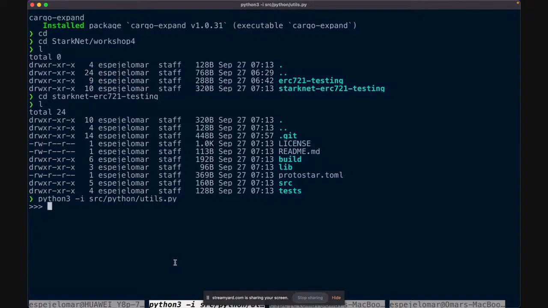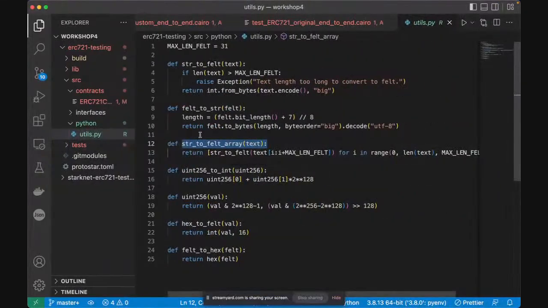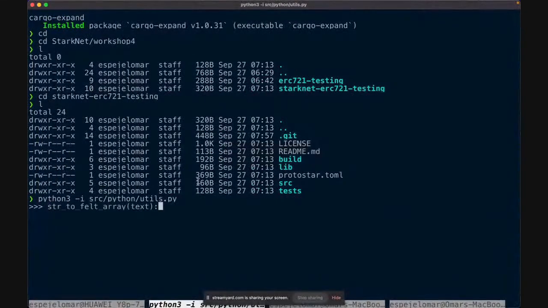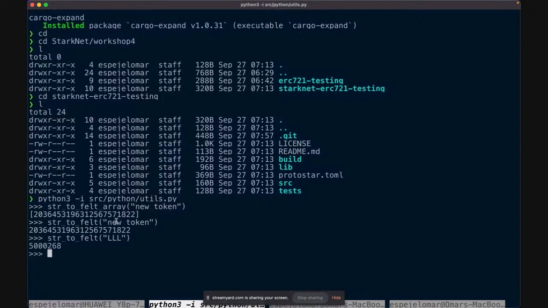So right now we can use, for example, let's think that we want to convert a string to a felt. For example, new token, and it will provide us with... Sorry, I clicked on felt array. It should be only felt, and it will provide us with the felt that we need to input, as in this case, for example, the name of the token. We can do the same with, I don't know, like this. The symbol could be ta ta ta, and that will be the felt value for it.